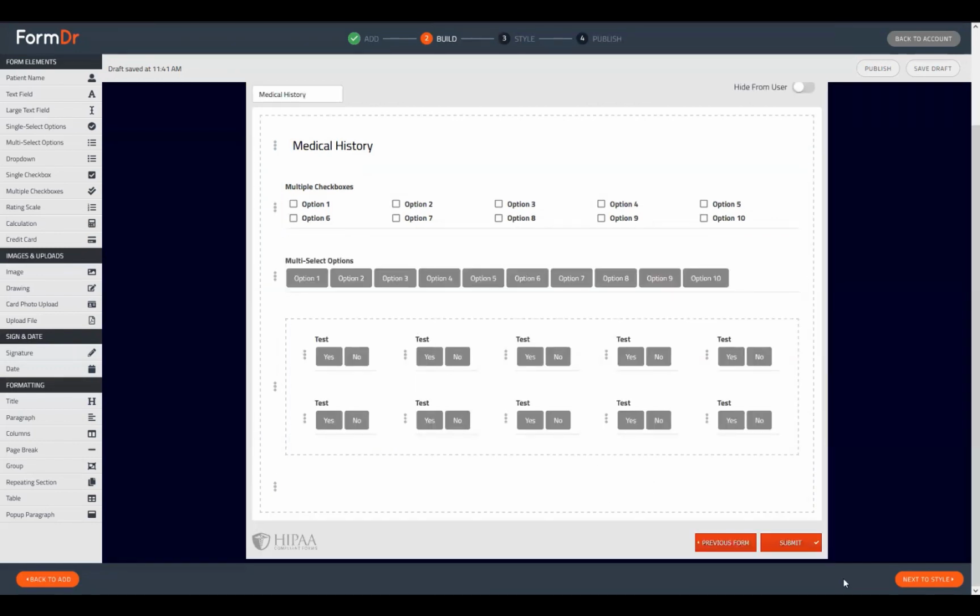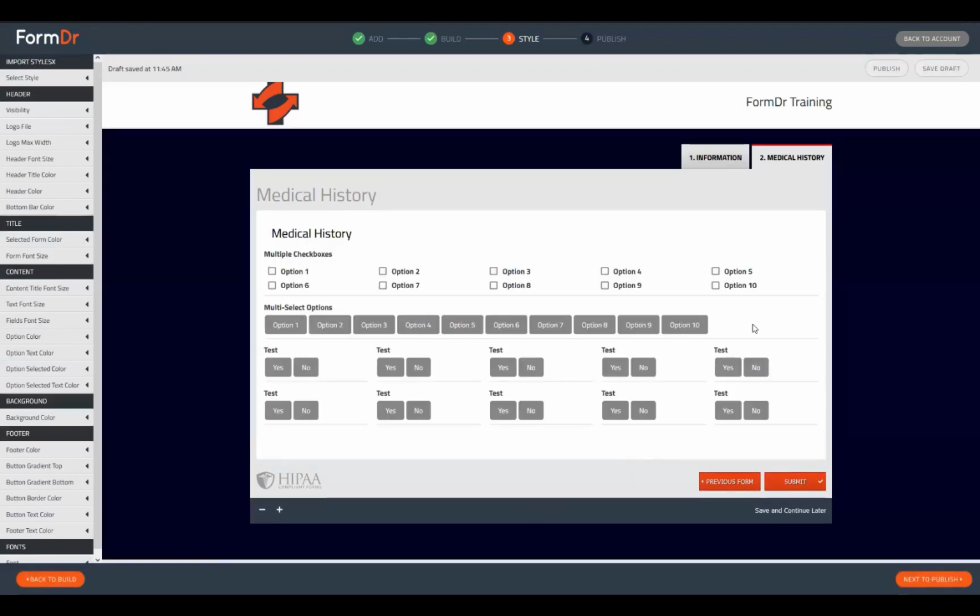But we can go ahead and go over to our style page and just take a look at what those will look like. But you can see the multiple checkboxes and the multi-select options. While it might not look like that big of a difference, it will save you more room on those forms. And if you are looking to cut down those print pages when you are printing out the forms or exporting those forms or the submissions, that can make the difference of a page or not. So these are the 3 ways that I would build out a section like this.